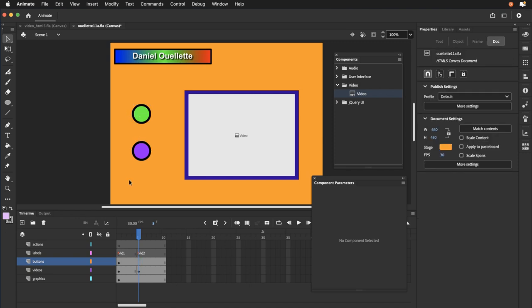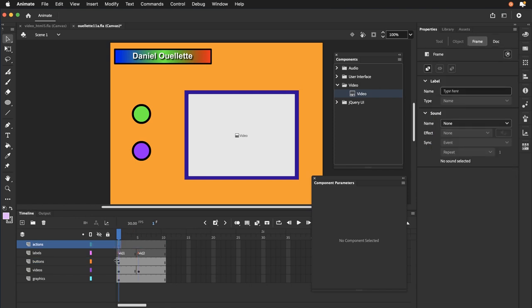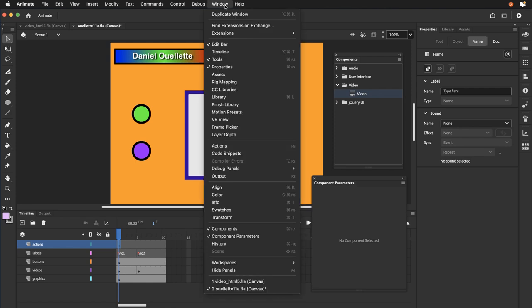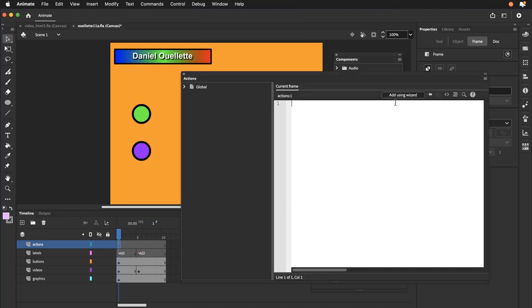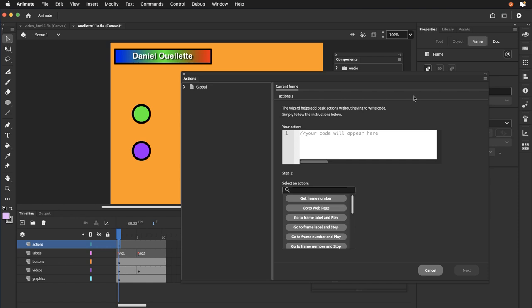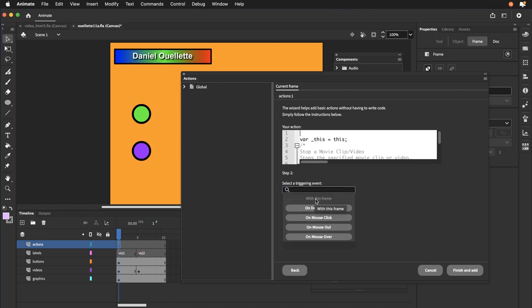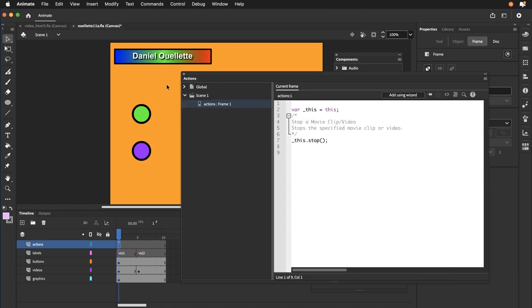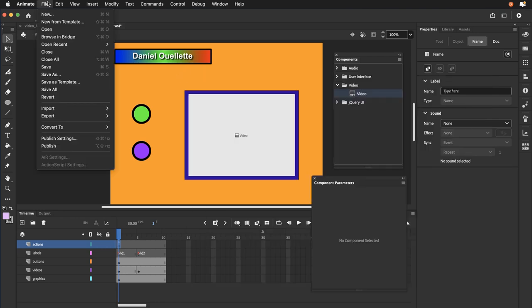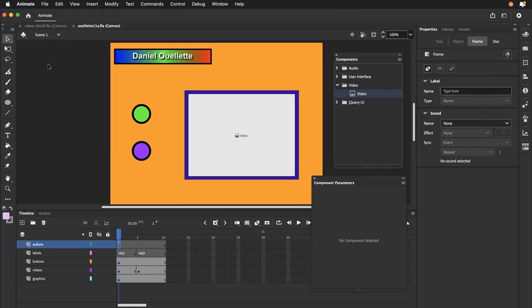I can access them through the wizard and start to program some navigation, particularly the one called go to and stop. But before we do that, let's address the first keyframe and create a pause on frame 1. So let's designate this first frame in my actions layer. I will call up my actions panel, click on add using wizard, and we want to stop this timeline. Click next, with this frame, finish and add. I'm going to close that for a minute and save it. Now we've got our stop command.